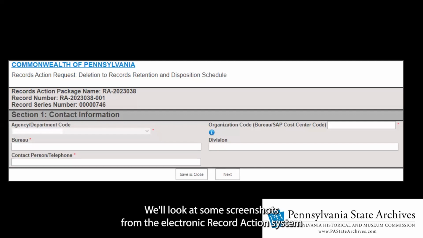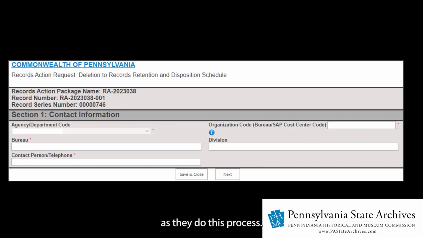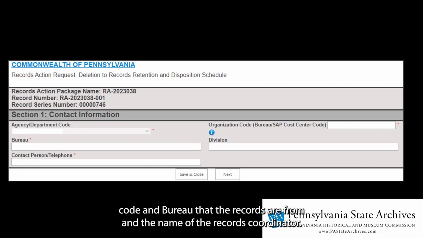Similar to before, we'll look at some screenshots from the electronic record action system to see the required fields of information a record coordinator will need to enter as they do this process. You'll need to enter the agency name, SAP code, and bureau that the records are from, and the name of the records coordinator as before.